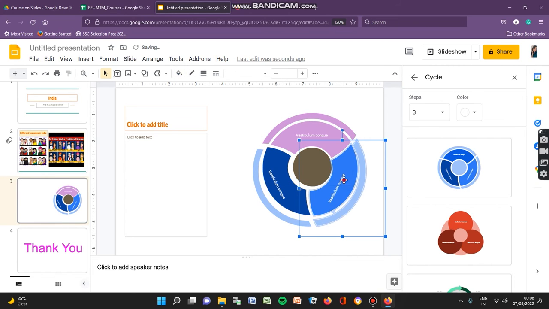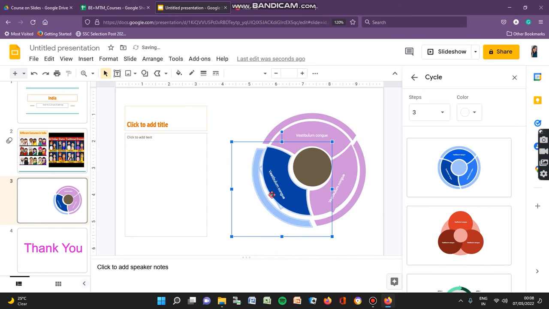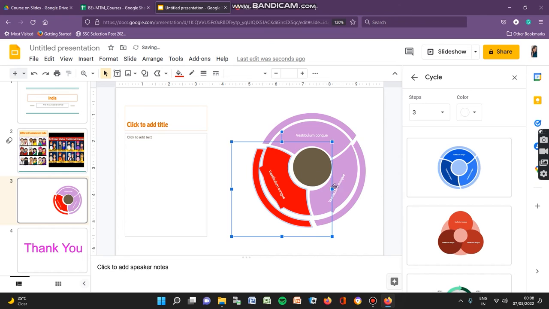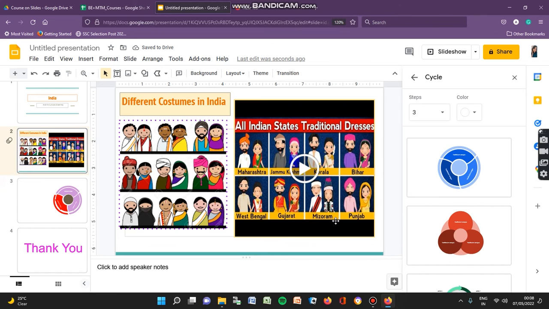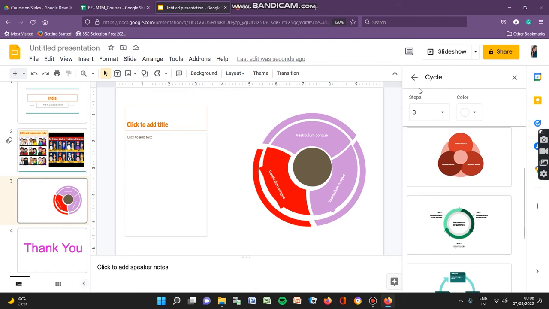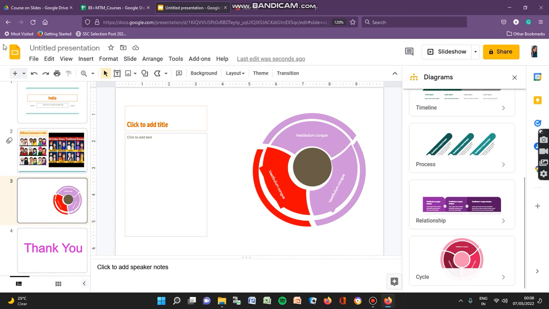See, the whole color pattern is changed now. So if you want to show different colors in your diagram, then you can use this one. So that's how you can use these diagrams to make your presentation more effective and more attractive.